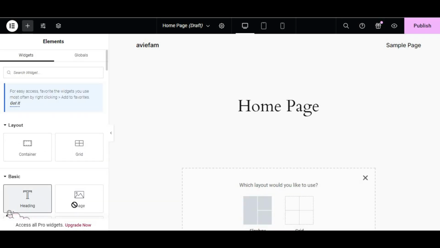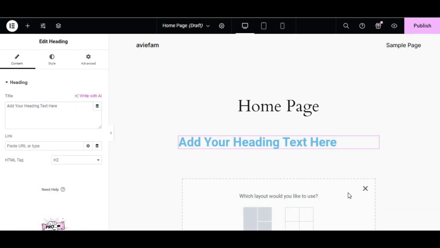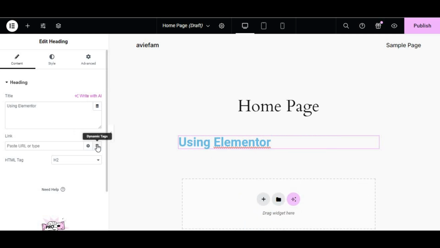Let's start by adding a heading. Drag the heading widget onto your page and you'll see the options to customize it. You can adjust the text, font size, color, and alignment here. Make your changes until you're happy with the look.